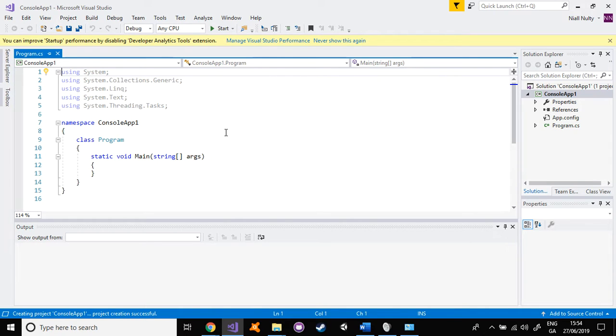But today we will be focusing on the code inside the class program, and we will be doing everything inside of the main method. Everything in between these two curly braces is inside the main method. So let's get started. Our goal is to display a piece of text inside of a console app.